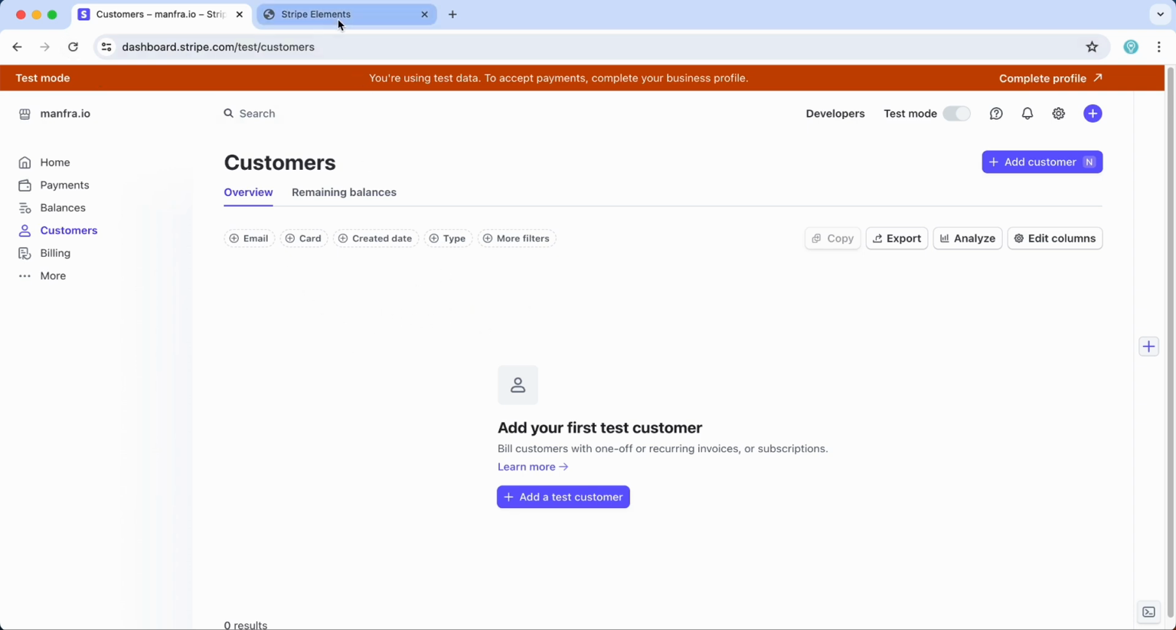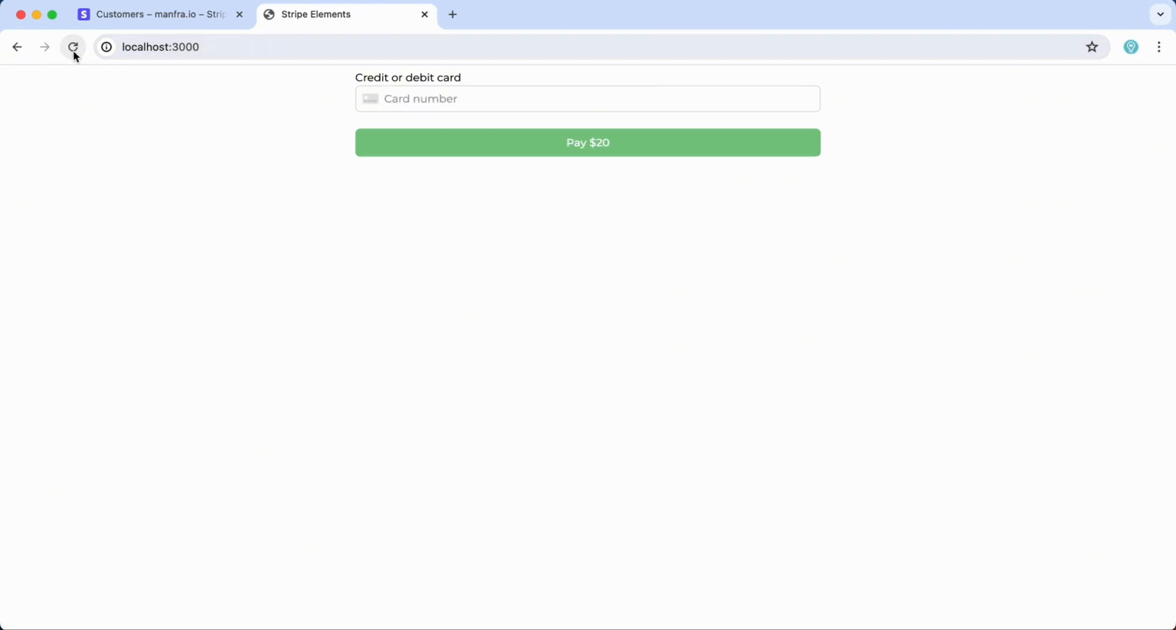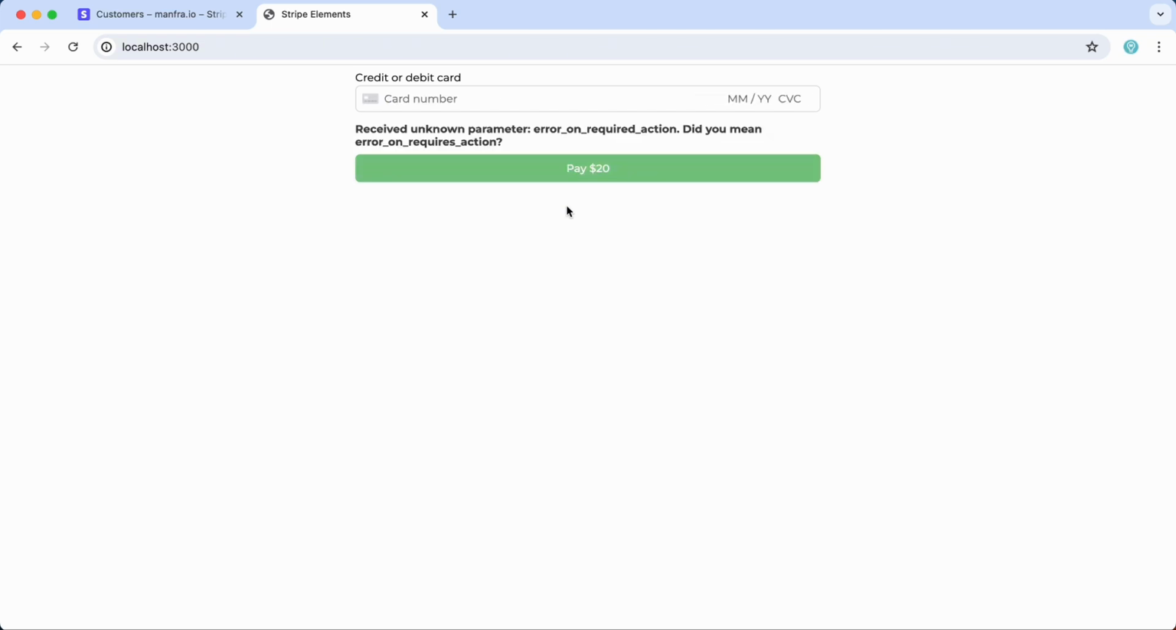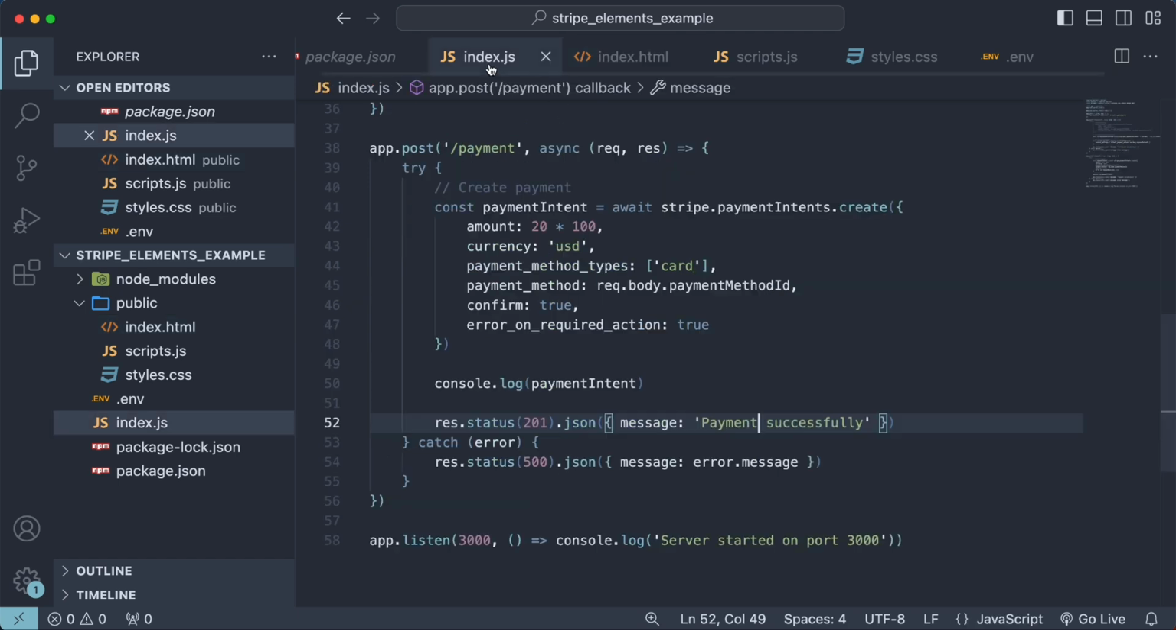Now let me open the tab we were using and refresh here. Okay, looks good. So let's enter the card details. I'll put 4242 for all card number digits and any date here for the expiration and for the CVC as well, and 92000 for the zip code. Okay, click on pay $20. And we got an error here. Let me check. Oh, it's error on requires action, not required. So let's change on the index.js file. Requires.